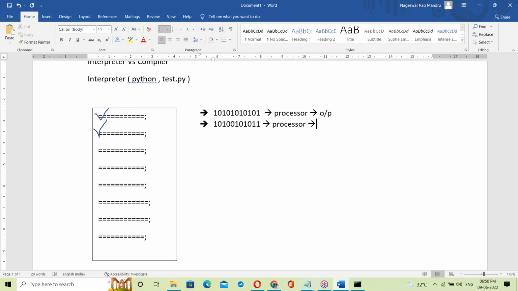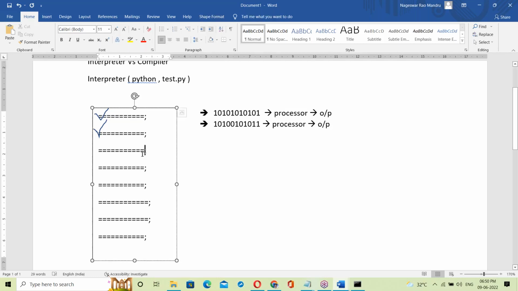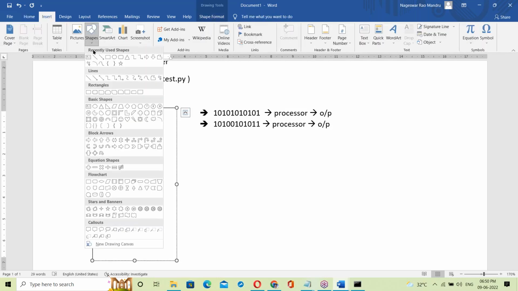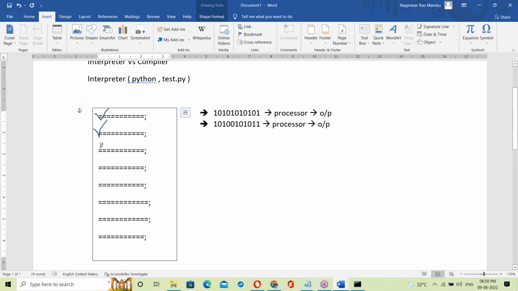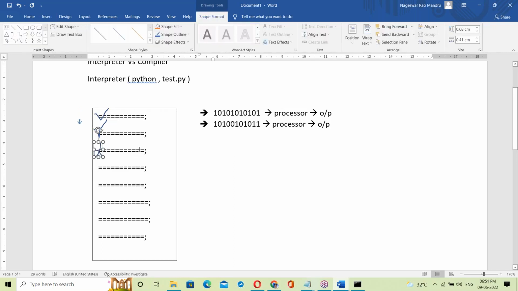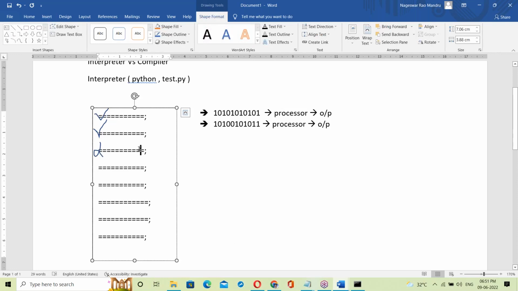Given to the processor, generating outputs. Then checking for the next statement. Suppose the next statement has something wrong. It simply stops. That's it. Any error comes, the interpreter stops. This is the working of the interpreter.